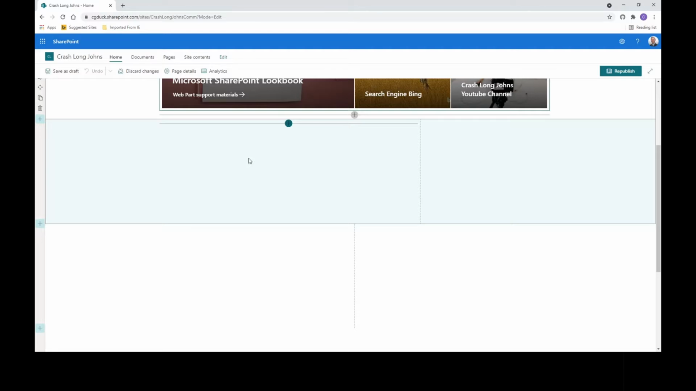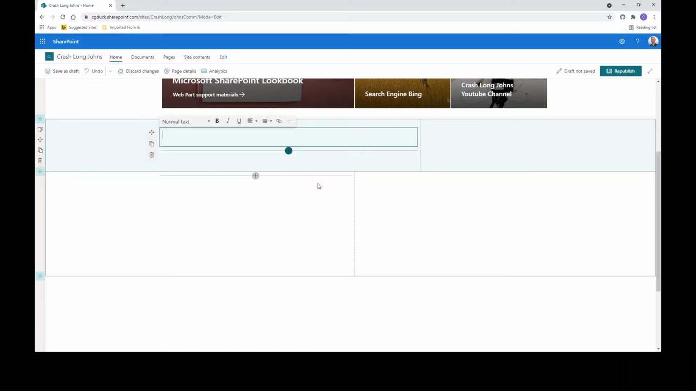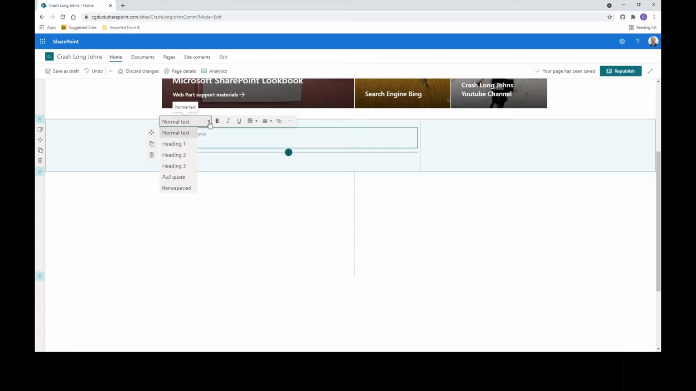Now we're going to look at the text web part. We're going to go ahead and hit our add little icon. And now we're going to click on the text web part. Now that we have a text web part, it could be like normal text. We can do headings, monospaced. We can bold things, italics, underline.